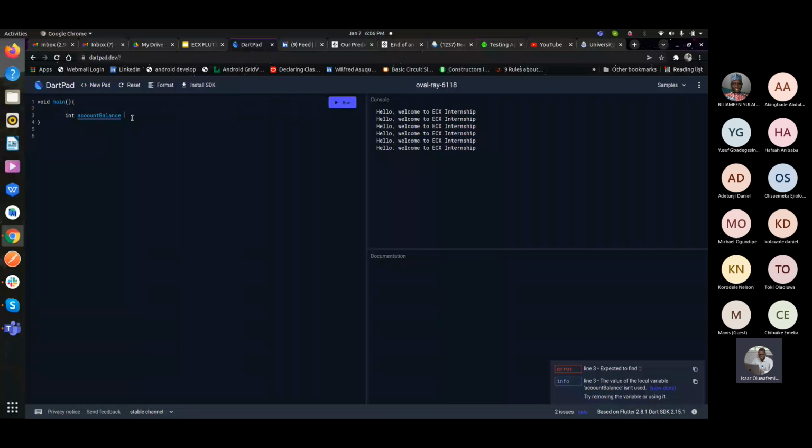Assignment operator, as we call it in programming. Don't worry, we are still coming to operators. We're talking about logical operators, assignment operators, comparison operators, and the like. So equal to is an assignment operator, and then I will say 3,000. So this is what I have as my account balance.